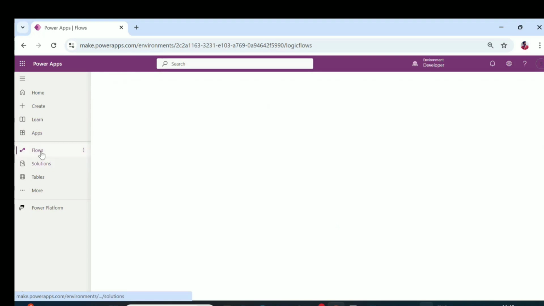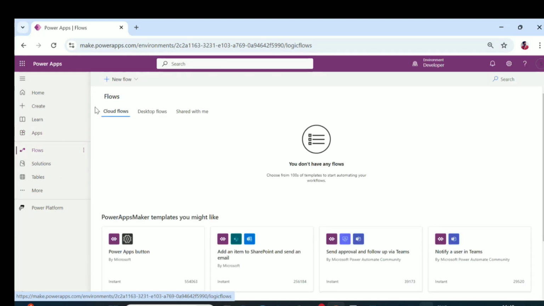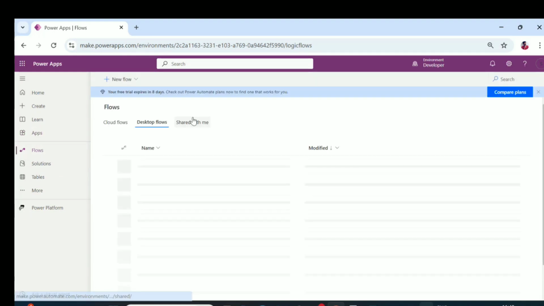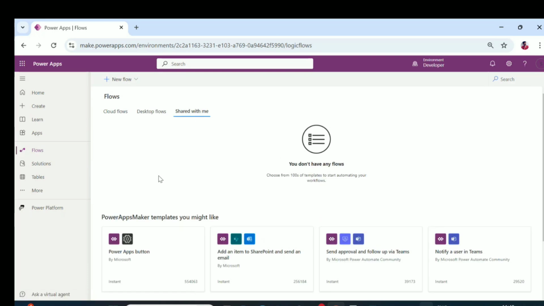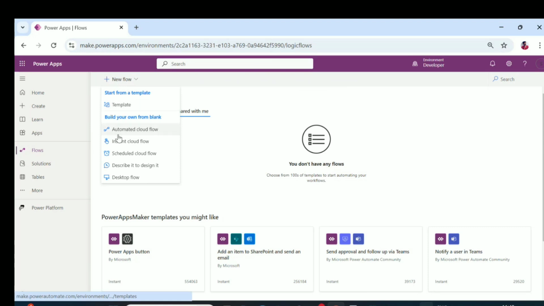And this is the flows button, and whichever flows you want to connect, or if you want to create a flow from here, you can create it. There are cloud flows, desktop flows, and the flows which are shared with you are also available here. Then you can also create a new flow from here. Again, we have automated cloud flow, instant and scheduled cloud flow, and all the other flows that we have.